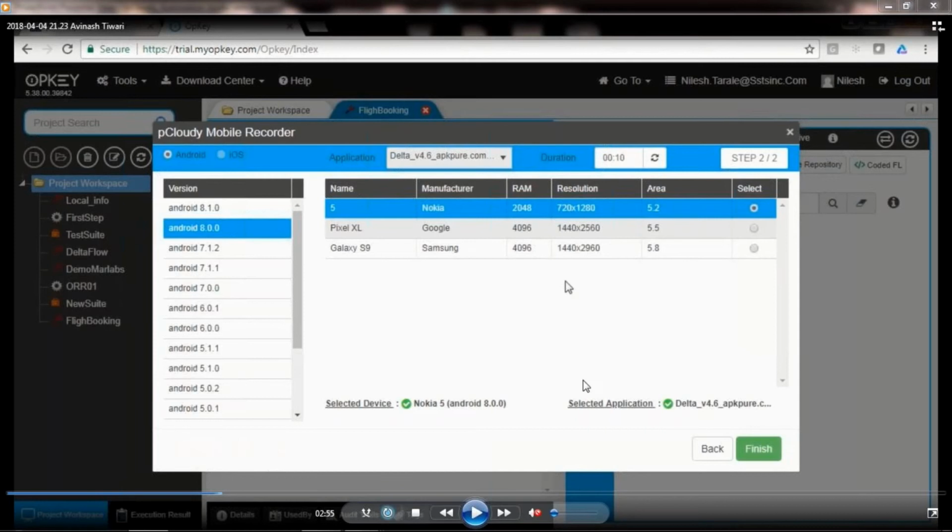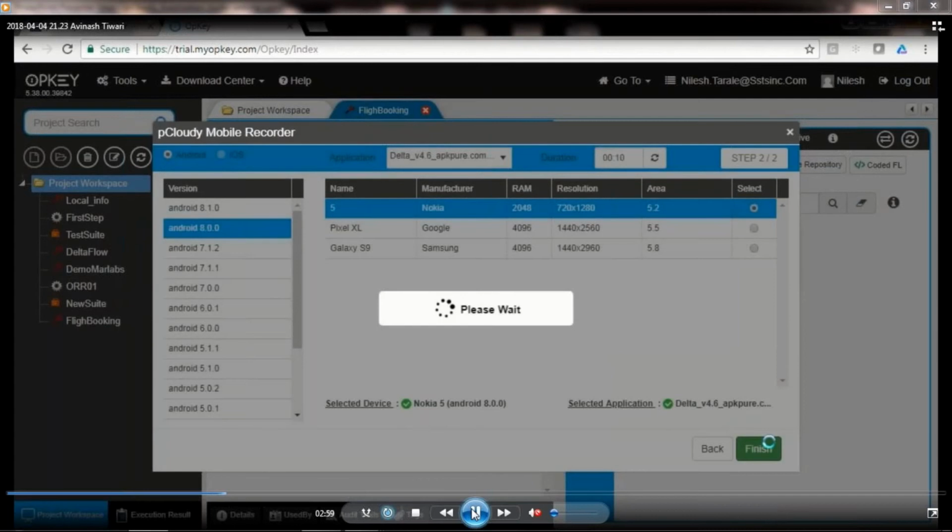I have selected the device of my choice, and then I'm saying finish, and that's when we will be going ahead and connecting to the device. So the next page which you'll be seeing is basically the Automation Studio plus a combination of pCloudy, where you can see the device. Yeah, it may take some time because it has to book the device, and then it has to go and connect to that device and bring that device back to the Automation Studio. So it will take some time.